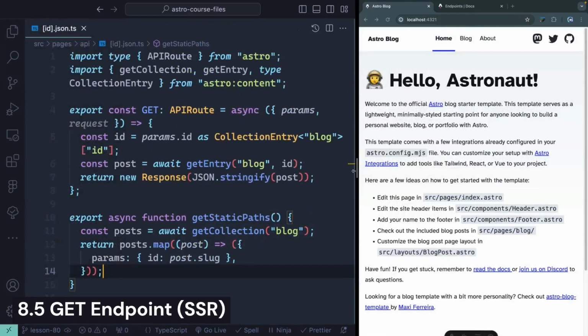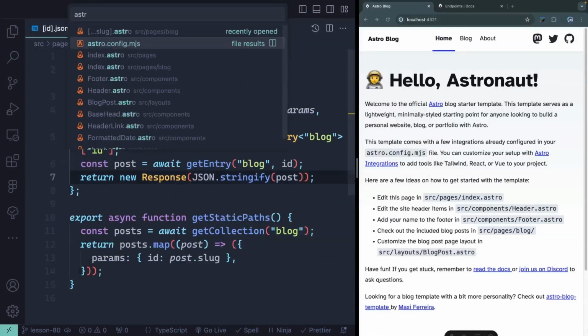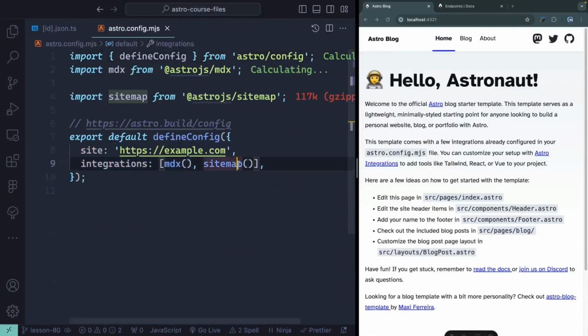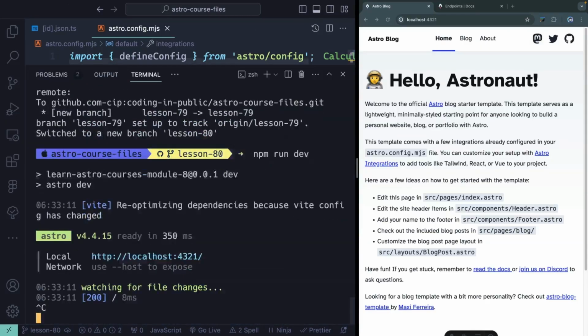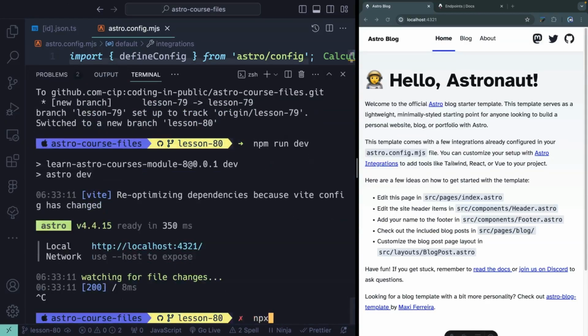We're continuing with the same code we had in the last lesson, except now what I want to do is open up my Astro config. We're going to add an SSR adapter. Now we can add whatever one we want. In this case, let's just do something real simple. I'm going to do npx astro add, and we'll just add the node adapter.